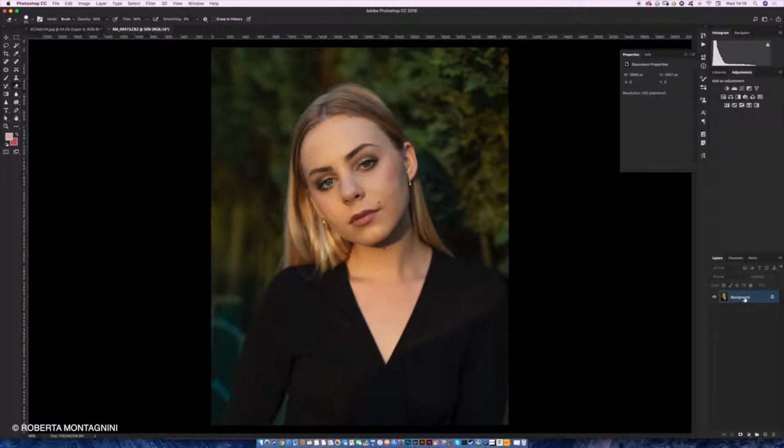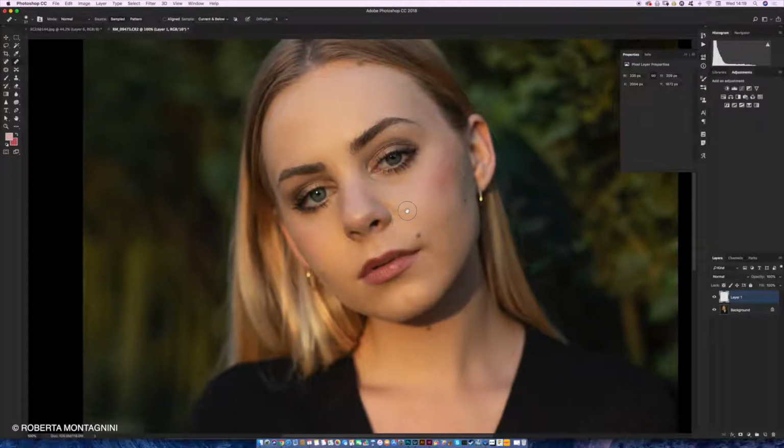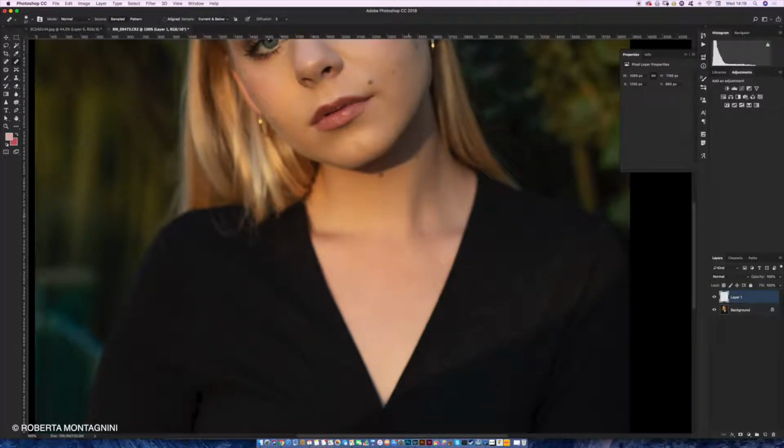To begin with, I'm going to create an empty layer, and this layer is going to be my healing layer. I'm going to be fixing small things on her face, like lines or spots or blemishes. I need to make sure the sample is set to current and below here. So I'm just going to sample a piece of skin near the area that I want to fix, like so. And I'm just going to run around and see all the areas that need a fix.